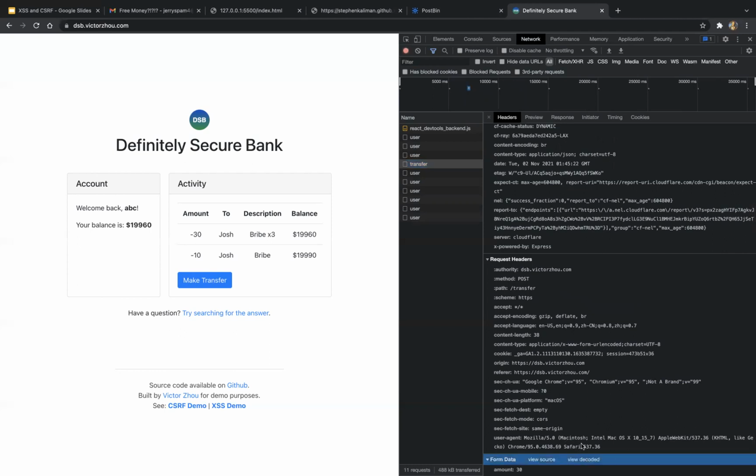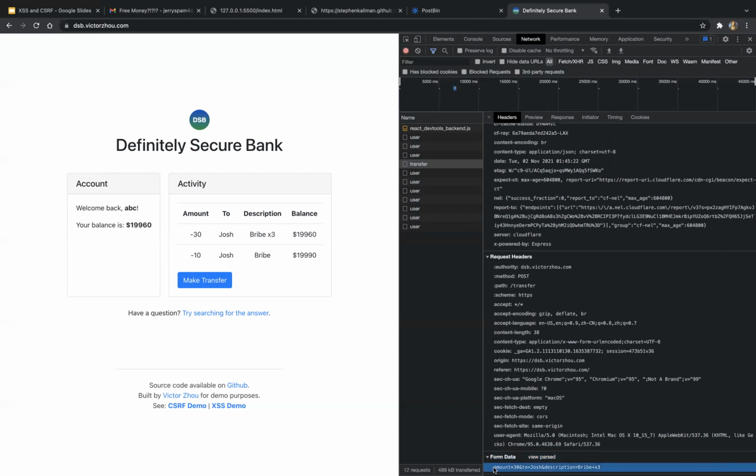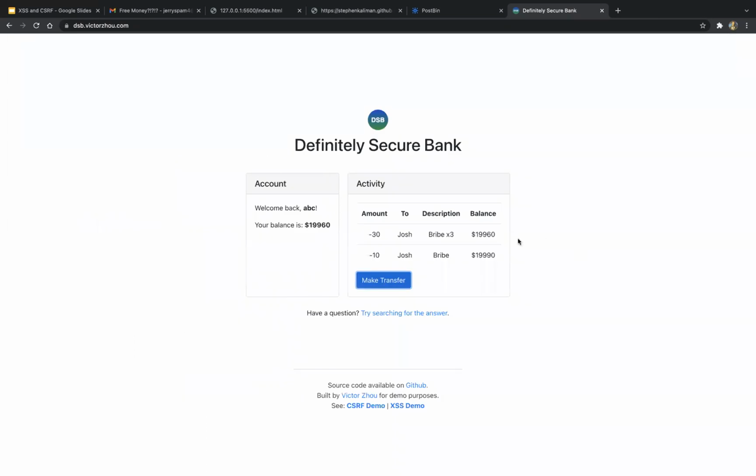If you click view source, you can see it in the form that you would see in a URL. So amount equals 30 ampersand to equals Josh ampersand description equals bribe times 3. So that's basically what's going on whenever you do this. And you can see it's really easy to copy and paste this request and maybe change some of the numbers, change where it's going, stuff like that. So let's see how that could happen.